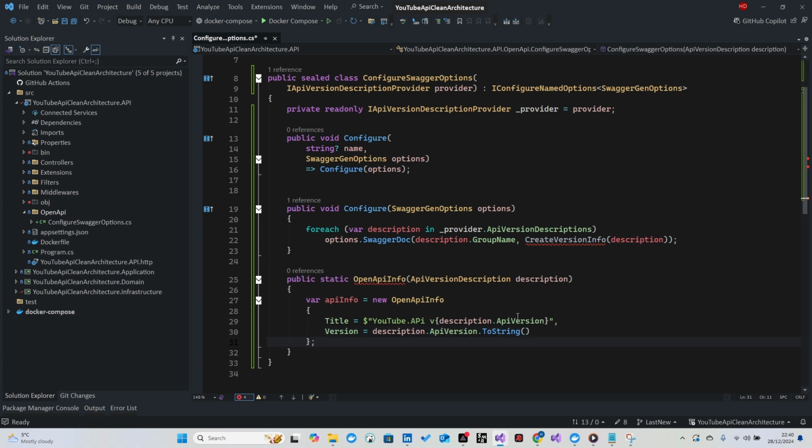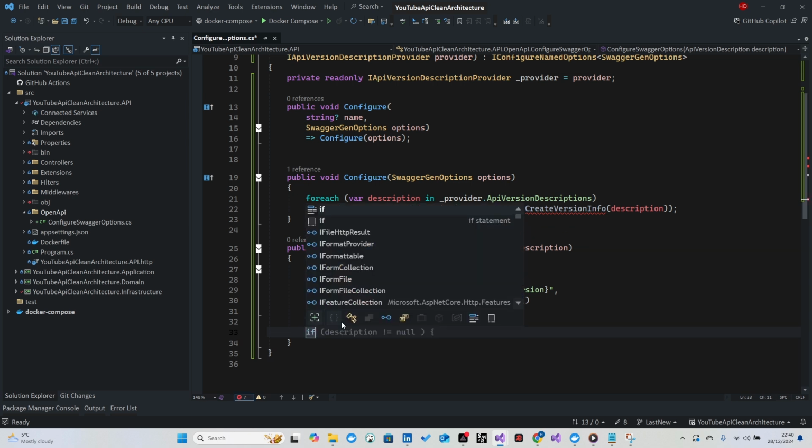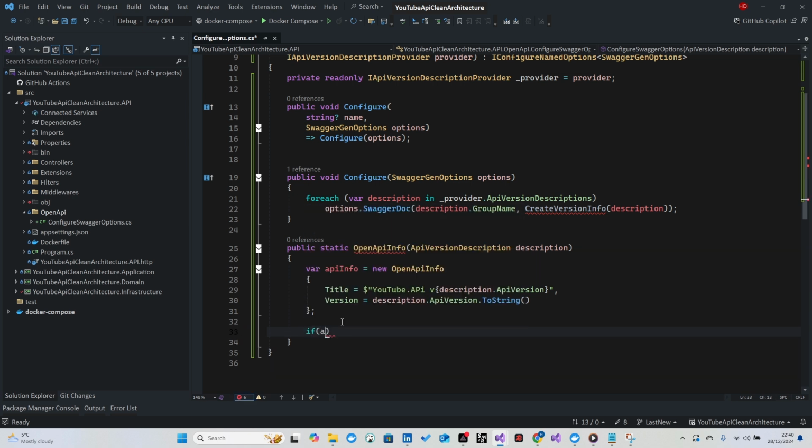Yep. So we have an OpenAPI info object in our hands. But I'm going to add one more thing. Description, actually, description is not the correct naming for it, but let's keep the description anyway. Description dot is deprecated. Okay, so I need to add another information.